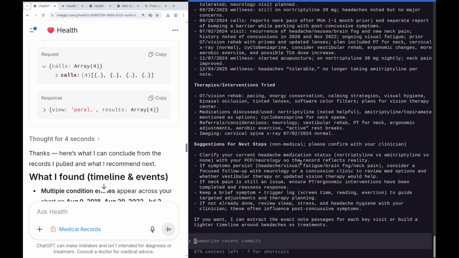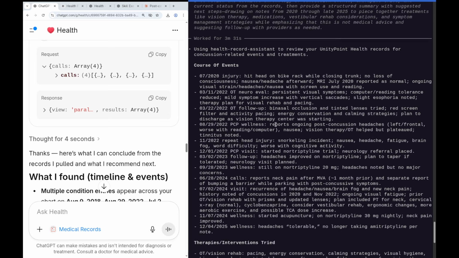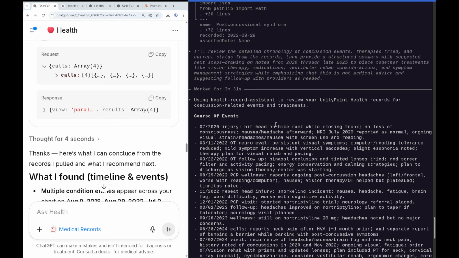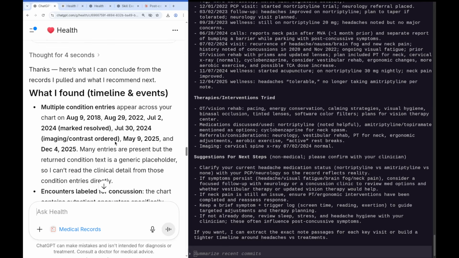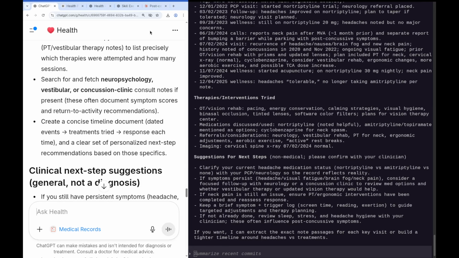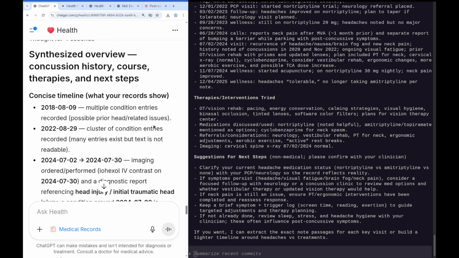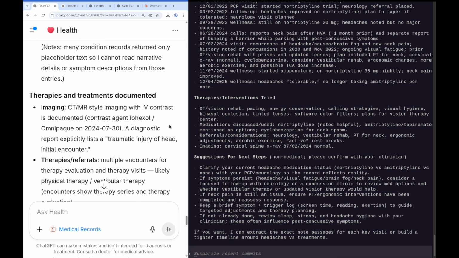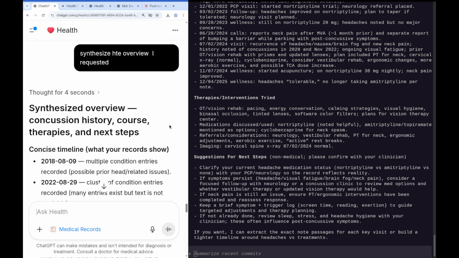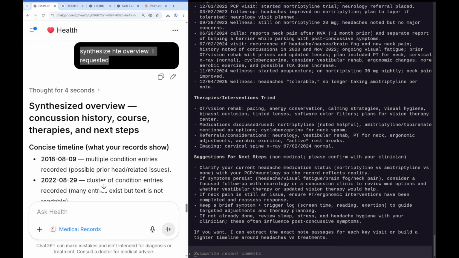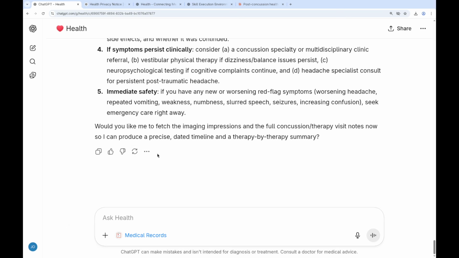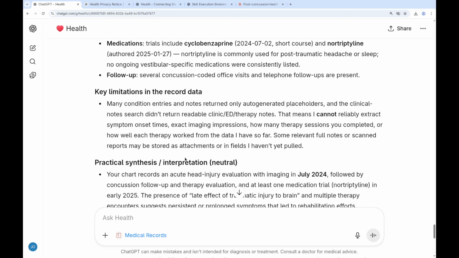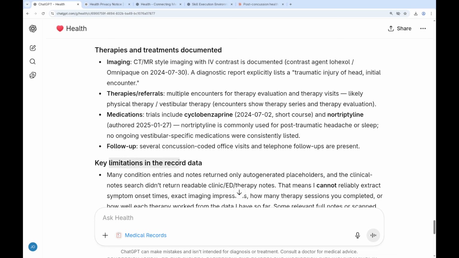Okay, I would say that overall the quality of this analysis is better than what I got from the health app in this web UI, but worse than what I got from the Claude.ai web interface, basically based on a similar prompt. With more follow-up and a little bit of pestering, we now get a timeline over here. Key limitations in the record data: many condition entries and notes returned only auto-generated placeholders.